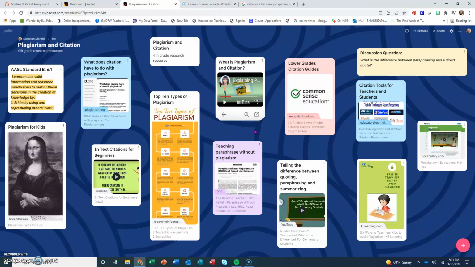So you guys, I also want to give you a little discussion question to talk about in your groups. What is the difference between paraphrasing and a direct quote? You will clearly need to access these resources in order to be able to discuss that question in your groups. So I'm going to release you guys to go to your groups, and hopefully I've given you enough information here that when you are doing your research paper, you will be using the information you find ethically and reproducing others' work with citations.